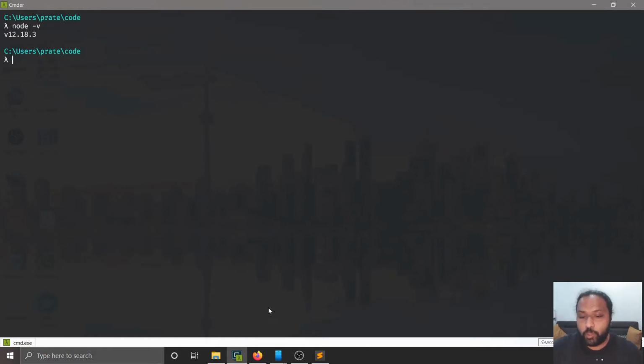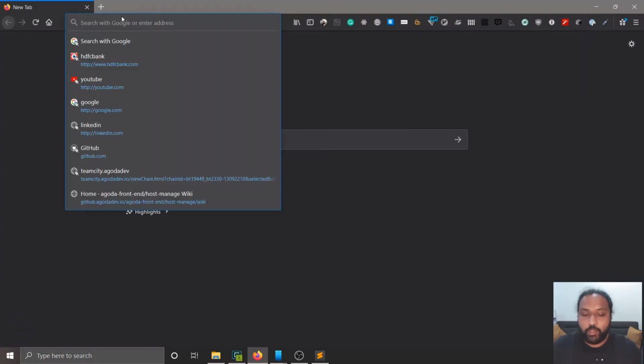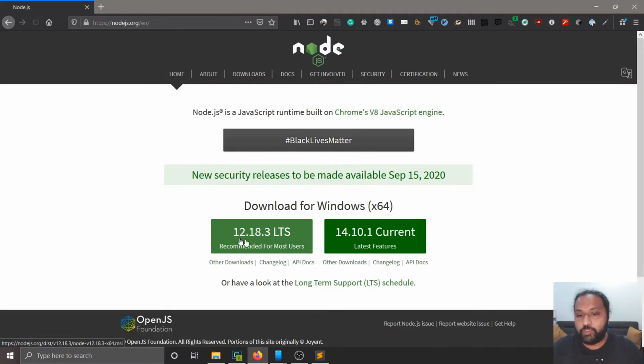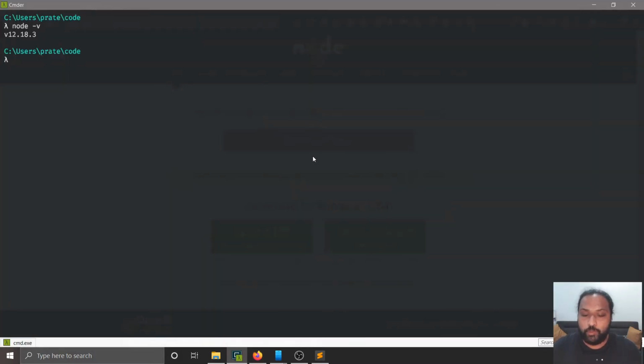You can install Node.js by directly going to nodejs.org and then installing the latest version from there. The latest version right now is 12.18.3, so make sure you download it from here. Or if you're using Chocolatey, you can also install using choco install nodejs and passing the version as 12.18.3, right? I'm not going to do this because I already have it installed on my system.